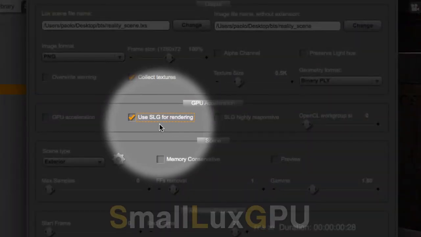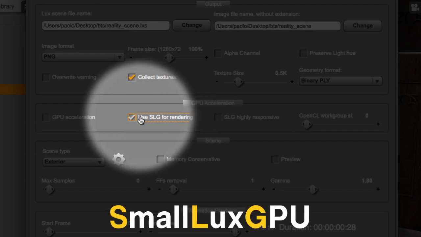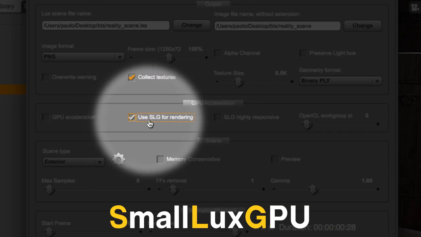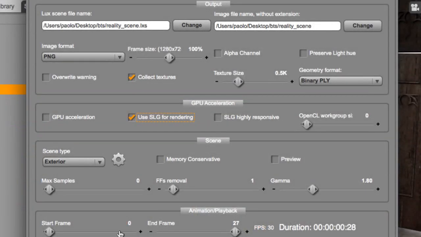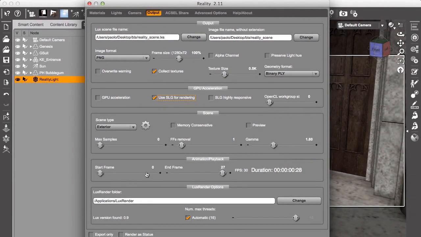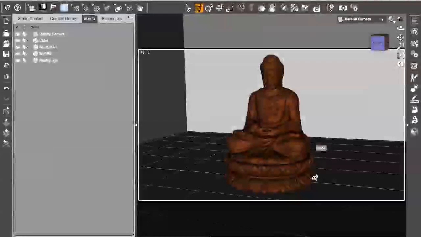SLG stands for Small Lux GPU, and it's a subset of Lux that runs completely in the GPU. This makes it very, very fast, while still retaining the ability to be physically accurate. SLG is included with Reality 2 and can be used in alternative to Lux by simply enabling a checkbox in the Output tab. Let's see it in action.